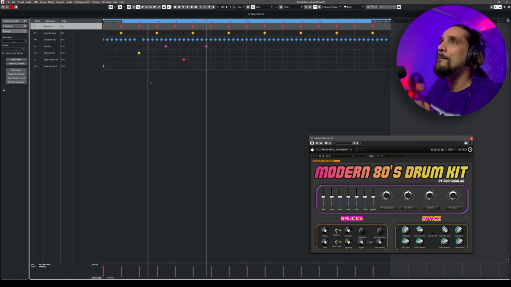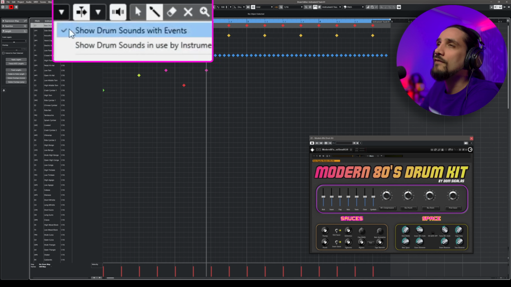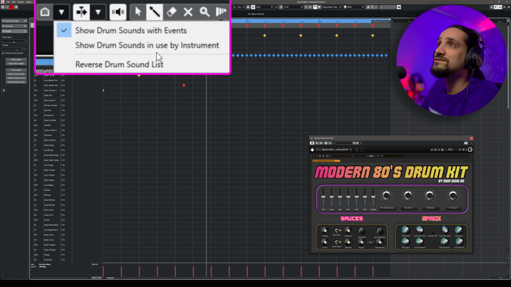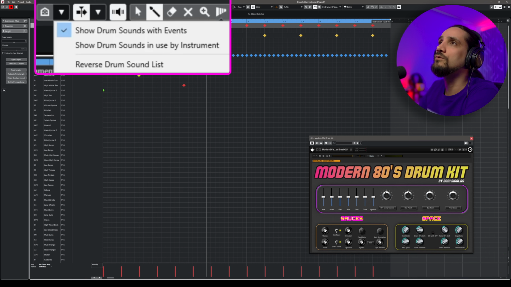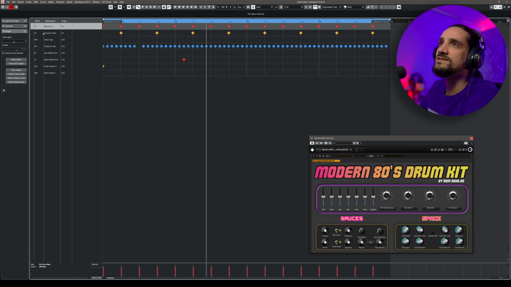Now, speaking of being utilized by the drum kit, you also have another option here. You can say show drum sounds in use by instrument. This will work for VST3 plugins. So with Groove Agent, with any instrument that's VST3, it broadcasts these notes to Cubase. In my opinion, in this day and age, every plugin should do this. It's still a work in progress, but most of the standard plugins will do that. The Modern 80s drum kit will also do that. So if I do this, you will see that I have just the notes that are utilized by the Modern 80s drum kit, for example.